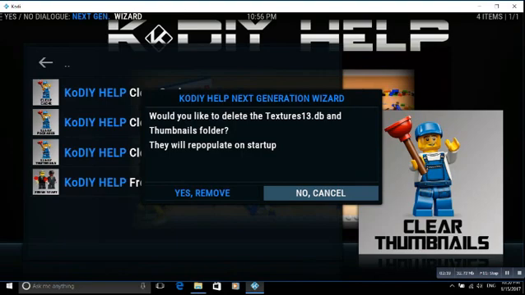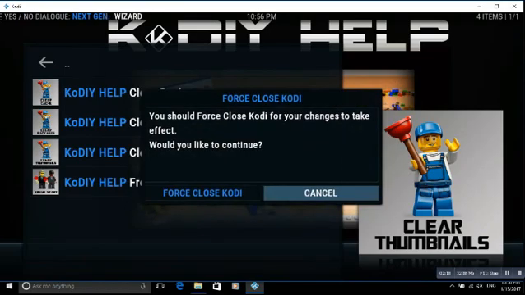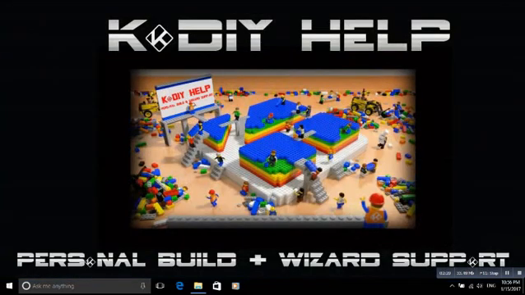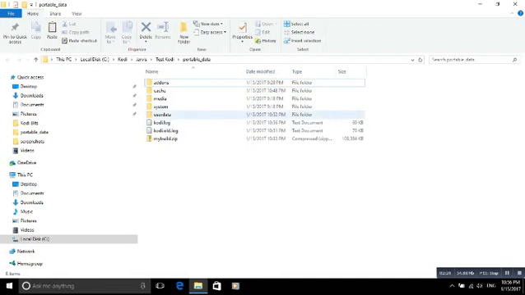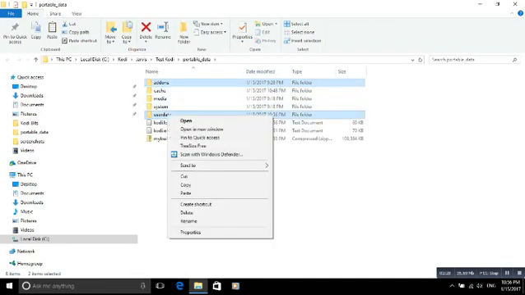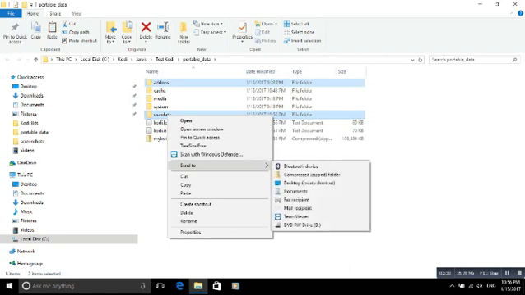It won't delete all the databases like we did manually. Like I say, a lot of people say it's not necessary. And it'll delete the thumbnails folder. Both will be repopulated on startup. So you click yes to remove that, and it will force close Kodi. Then you're ready to go back in and just zip your files. So, select two folders or three folders and send to compressed zip file or folder.